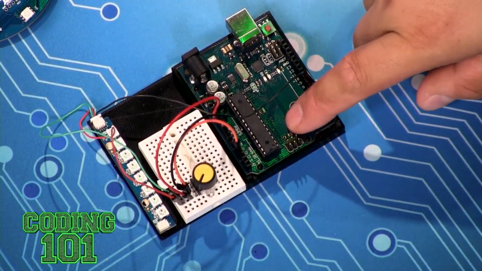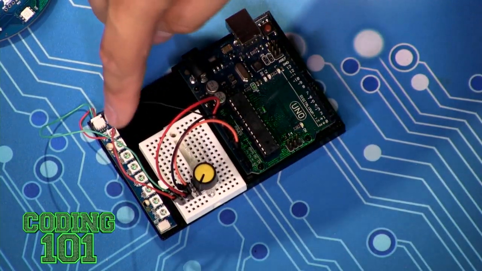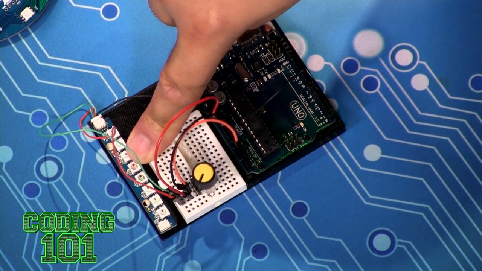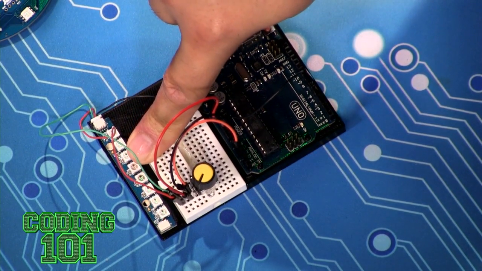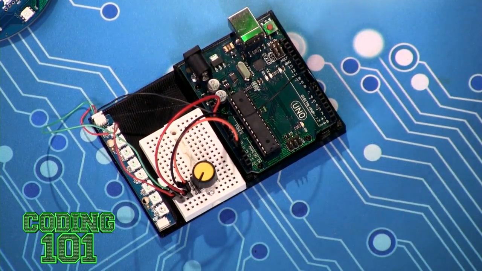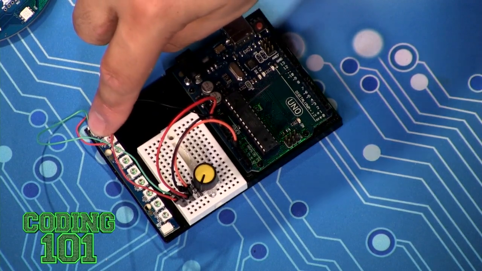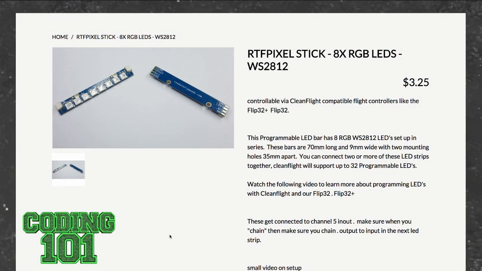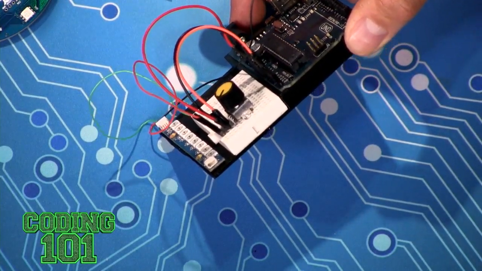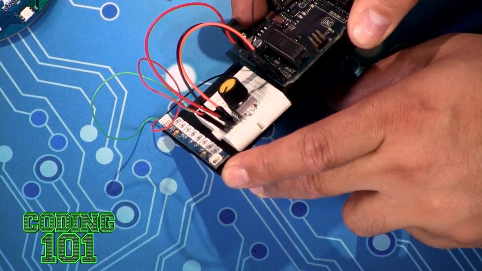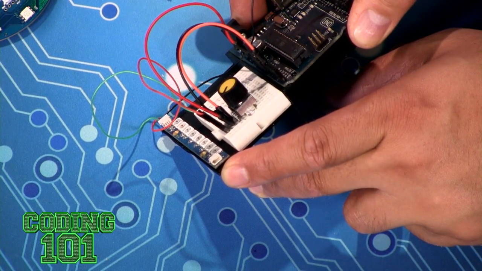The Arduino clone was about $10, and then this WS2812 LED stick I got from Ready to Fly Quads for $3.25. So I bought a bunch of these. This is actually even cheaper than when you can get it on SparkFun or Adafruit. And I actually like these more because I'm not sure if you can see. Can you see on this side here? They've got these little sockets so that I can daisy chain these without having to solder.